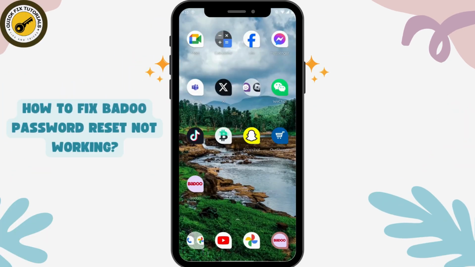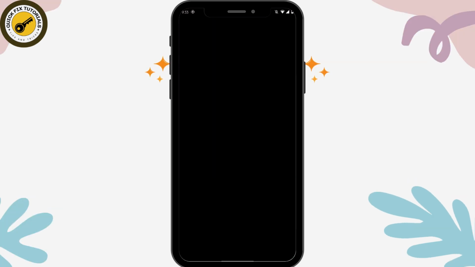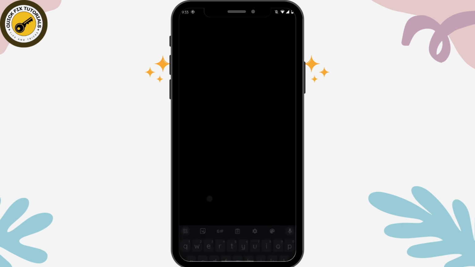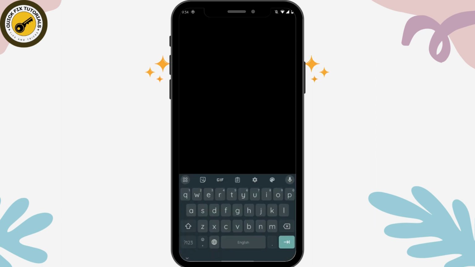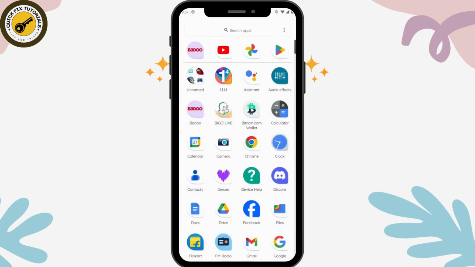How to fix Badoo password reset not working. So if you open up your Badoo application and go for forgot password, or if you try to reset your password or recover your password, and it's not working, then what you can do is simply remove that, and then open up your settings for now.